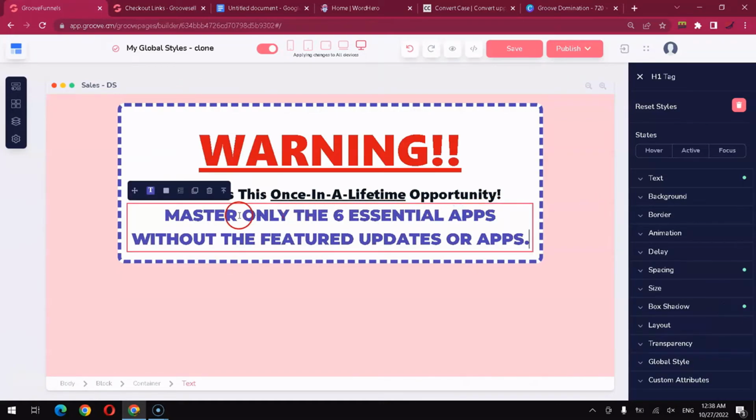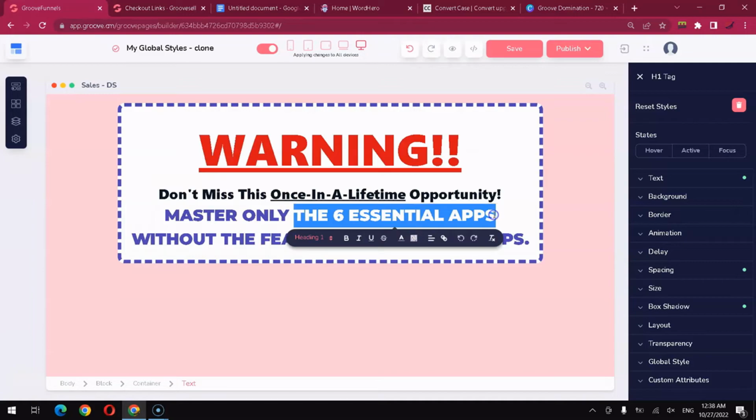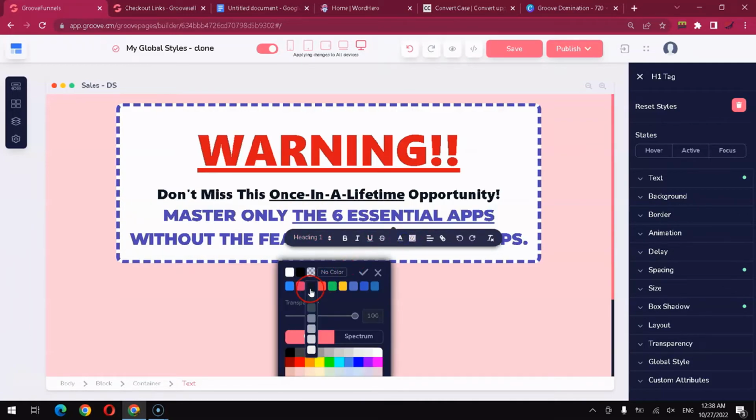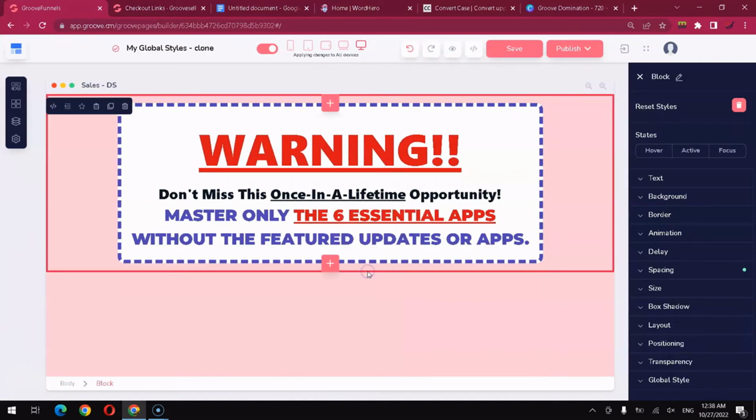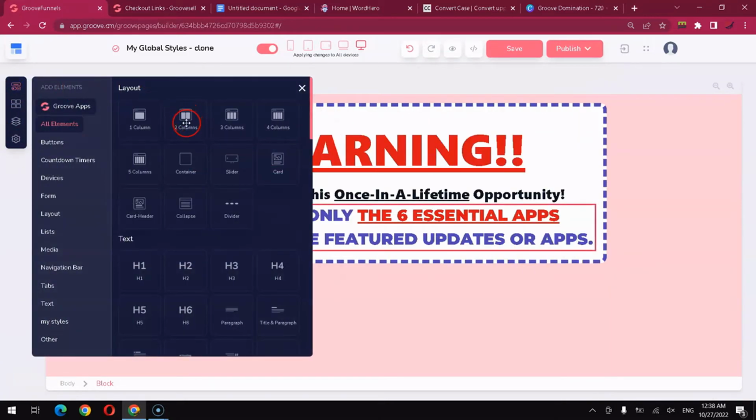Okay. What then I want to do is I will say master only the 6 essential apps. I want to make this underlined and change the color to red. Click on save, like so. I think that is it. Really, that is it. Then I want to grab a 2-column layout.